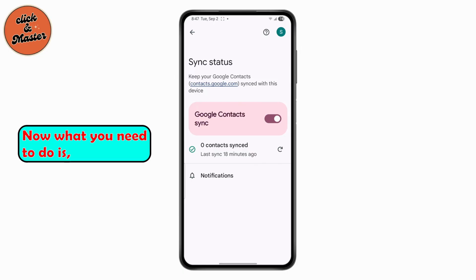Now what you need to do is log in to the same Gmail account on your iPhone, and then all the synced contacts will be transferred to your iPhone. It's as simple as that.